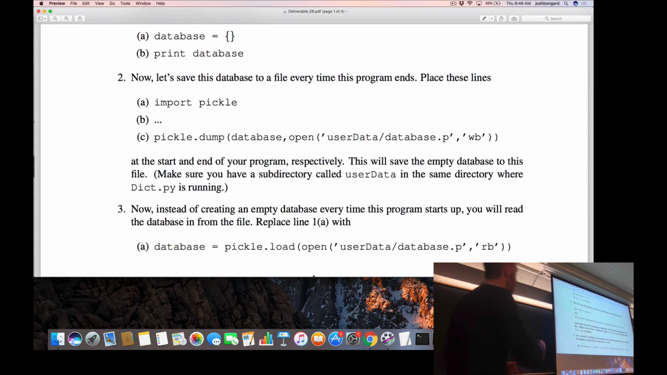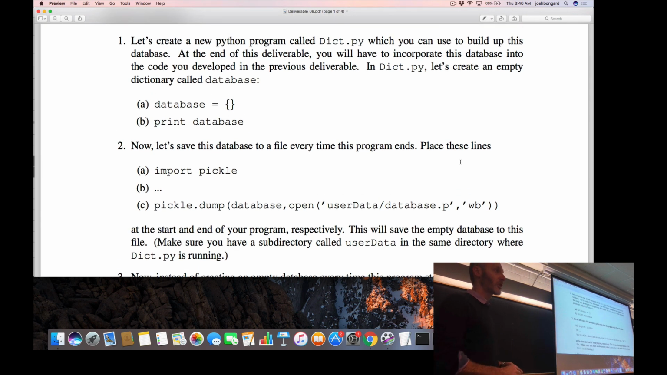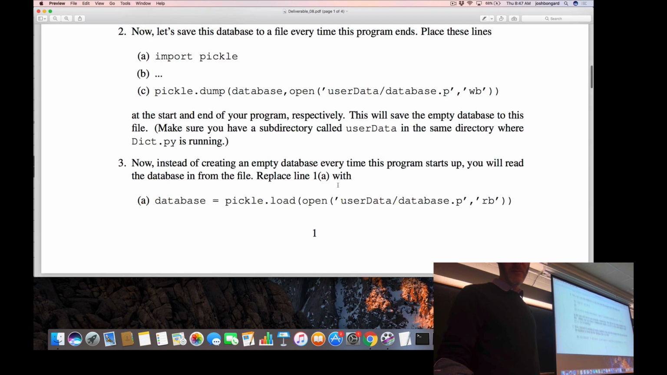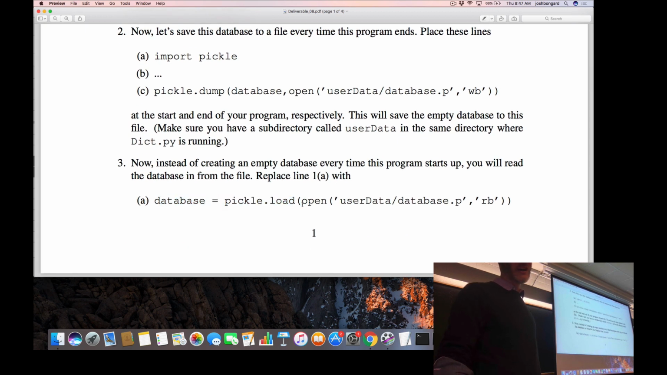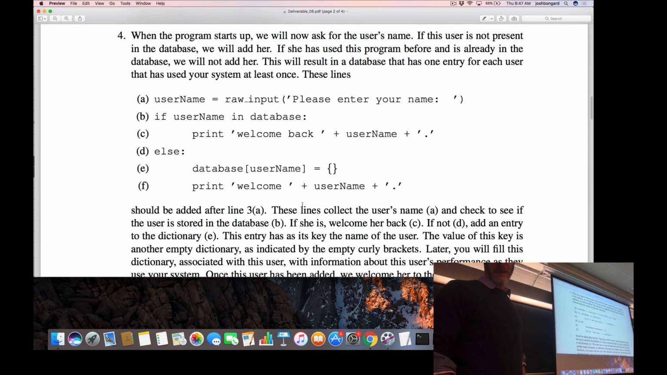At the beginning of deliverable 8, at the top there, you're going to be creating a single variable called database. And as you can see, you're going to start by creating an empty dictionary. And once you create that empty database, you're going to dump it to a file using pickle. And then when you start up your program again, you're now going to load in the database from a file, which at step 3 is going to be nothing more than an empty dictionary. There's nothing in your database yet.